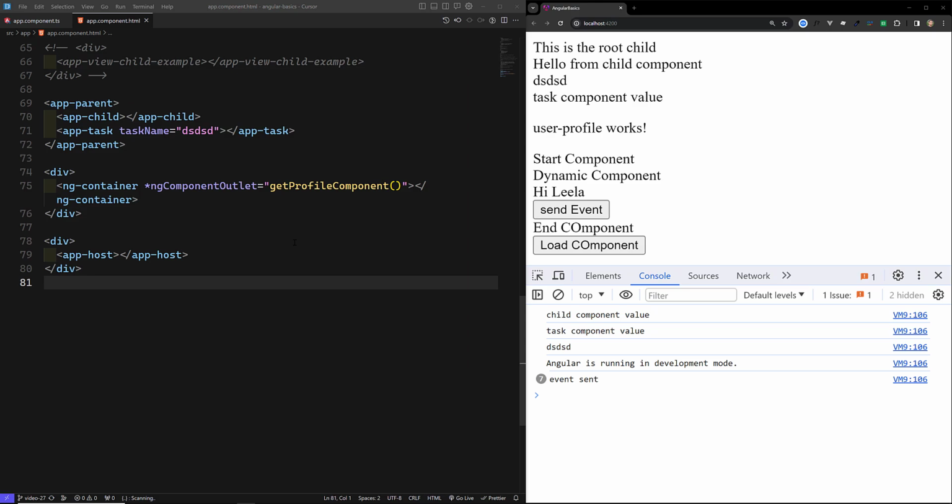So in the previous videos we have seen how we can dynamically load the components in the template using the component outlet, and also in the TypeScript, if you want to use it, how we can use it using the view container ref. Also we have observed it.